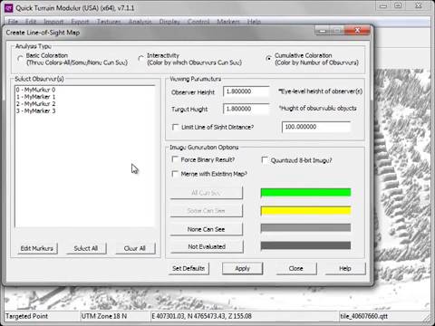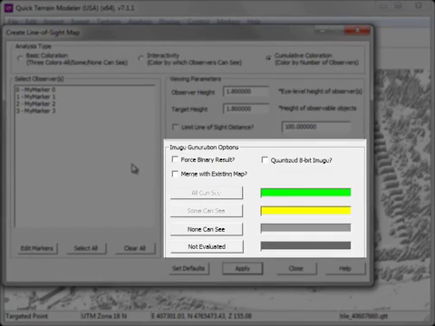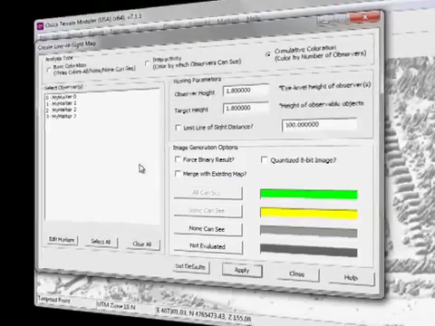If you're planning on exporting your line of sight analysis or merging it with existing analyses, please read up on the help for the image generation options.